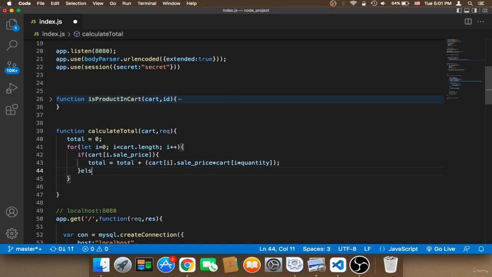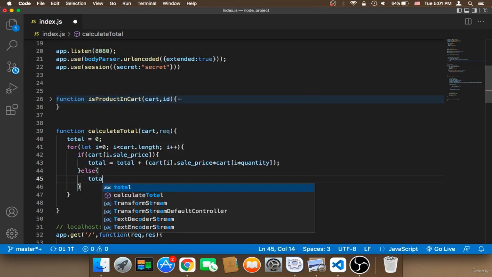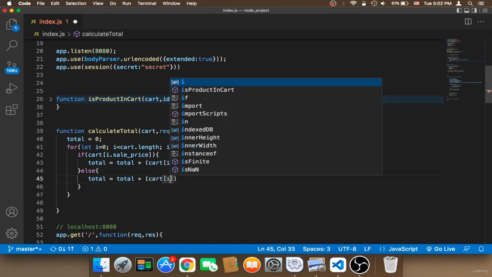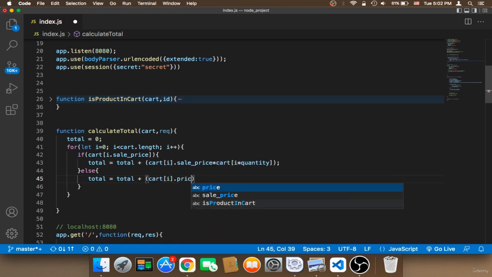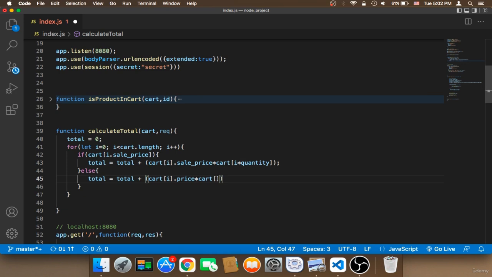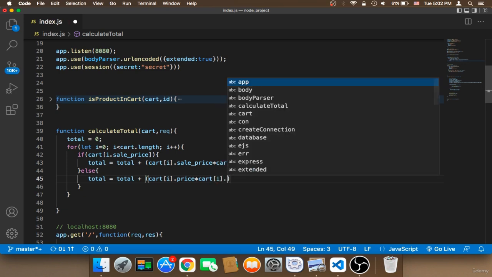Else we need to use the price. Total is equal to total plus cart of I dot price, multiplied by cart of I dot quantity, multiplied by the quantity.